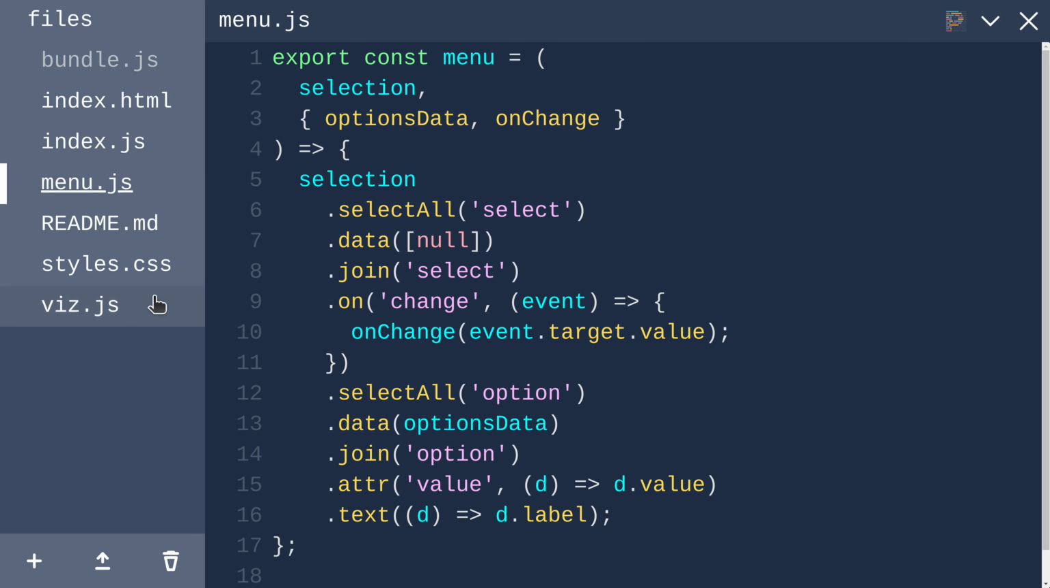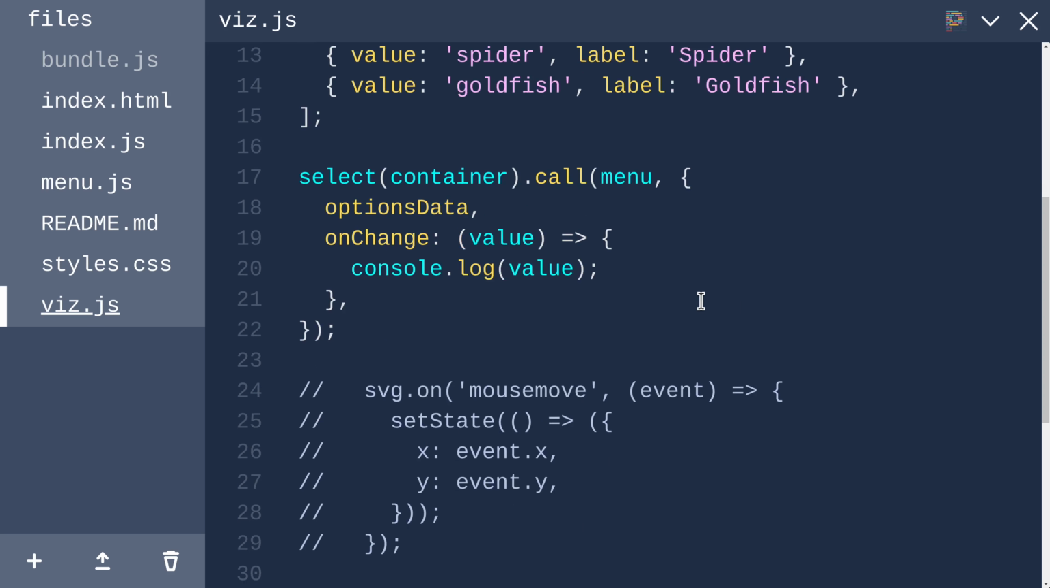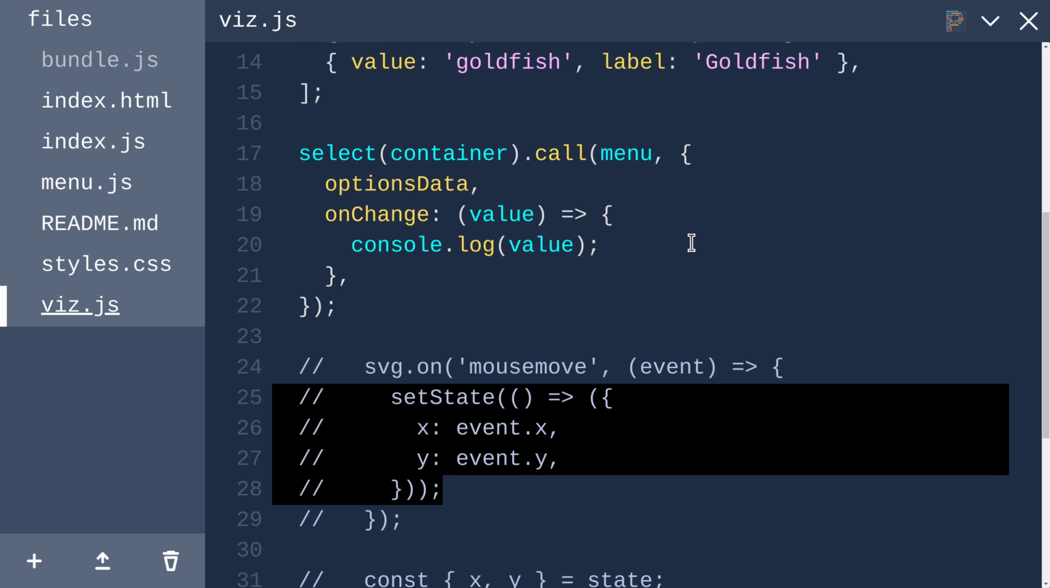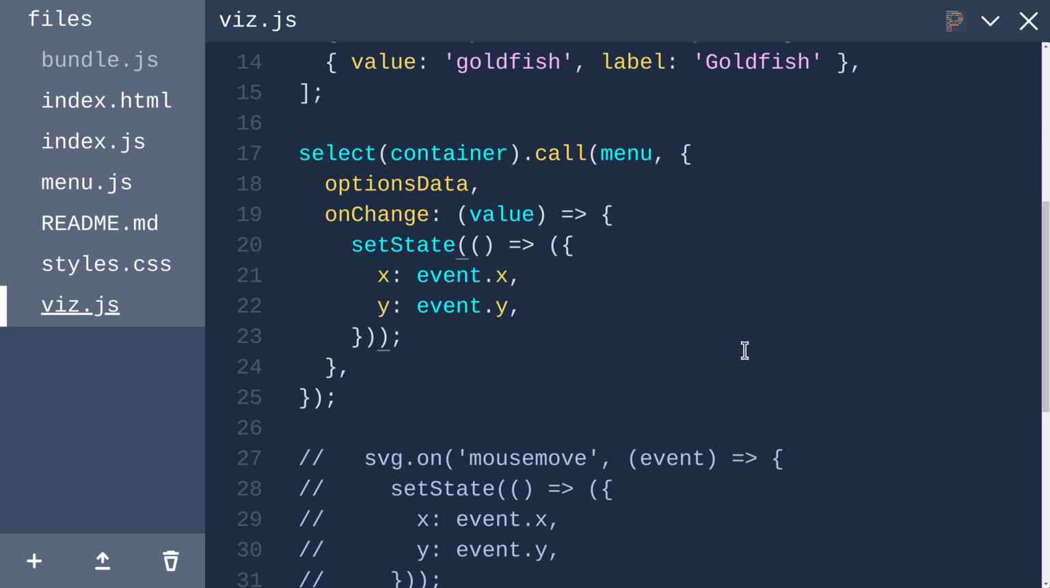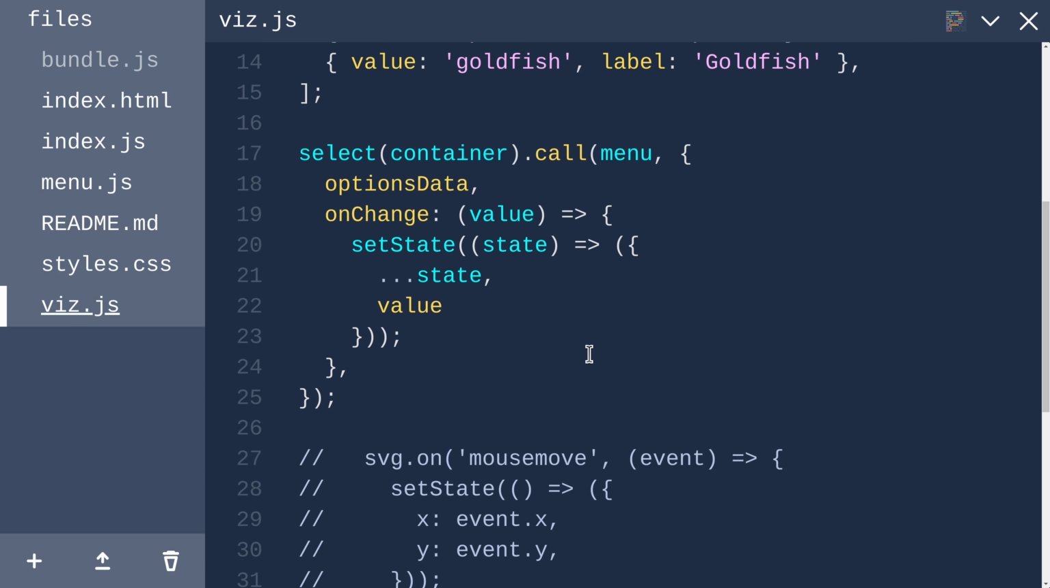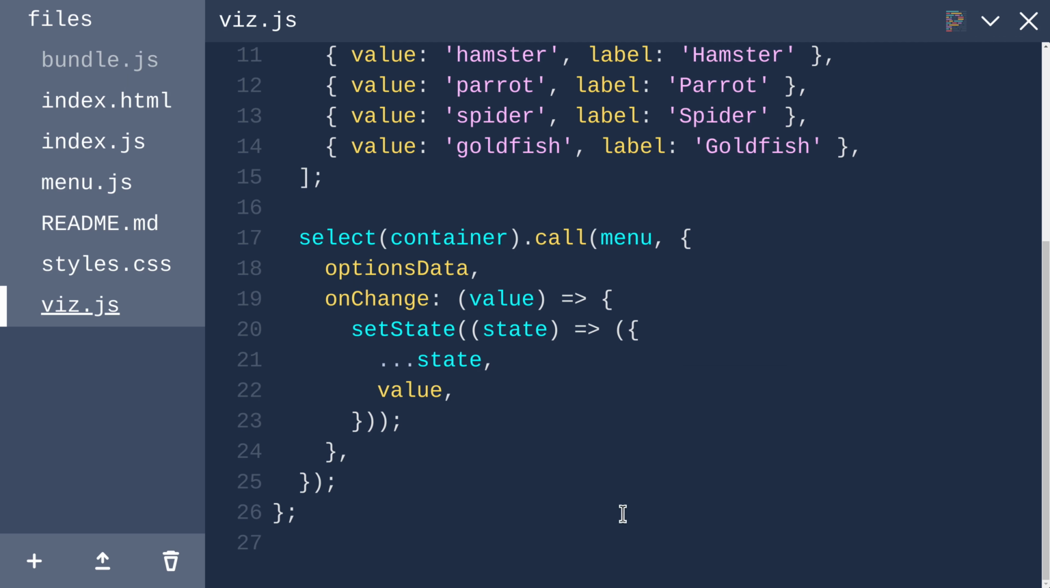Alright, now let's make this work with our unidirectional data flow. When we handle this change, we want to call setState and use an immutable update pattern that includes all the previous state, but also a new field called value. And it's pretty generic, but I think it's fine for now, and we can swap it out later as we introduce menus for actual things in visualizations. And I'll get rid of all this dead code.